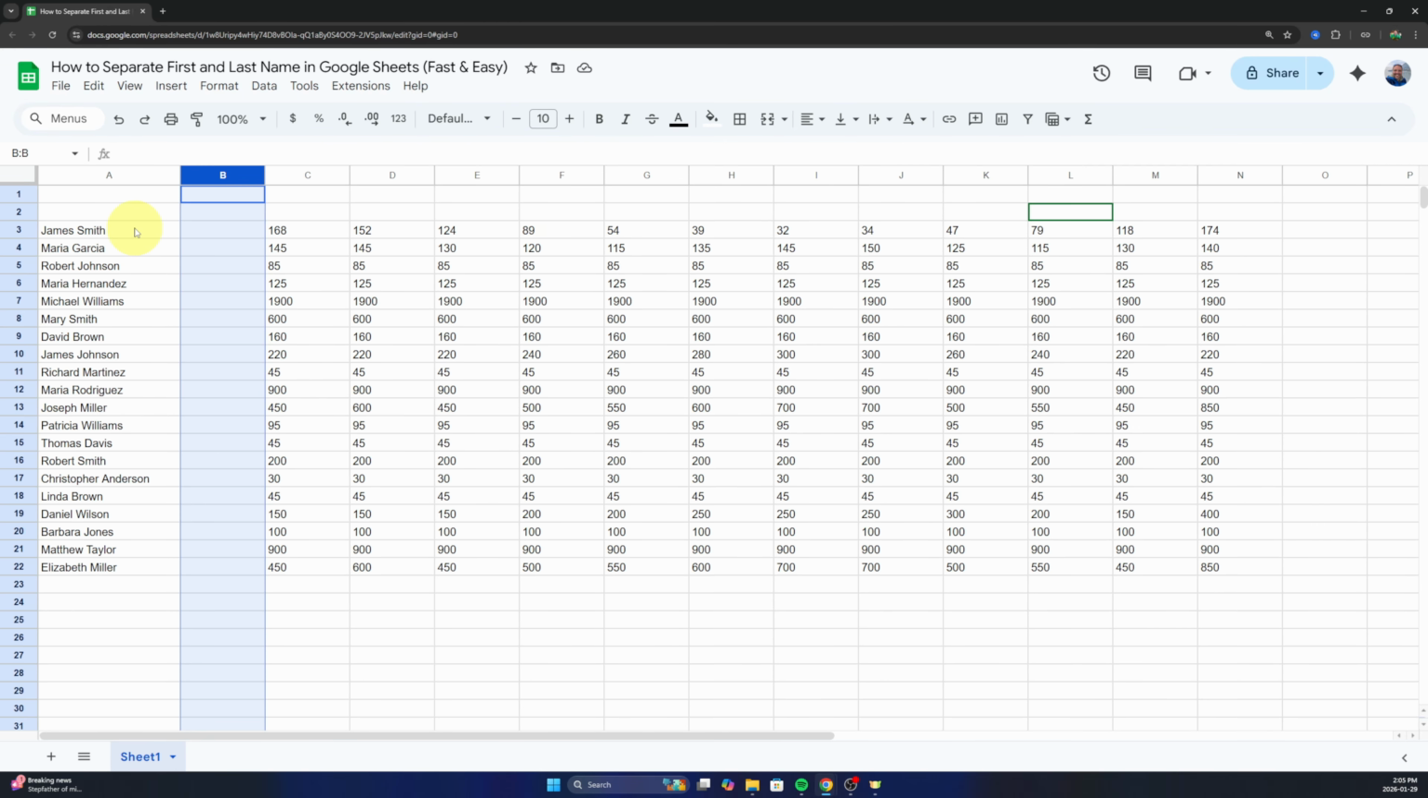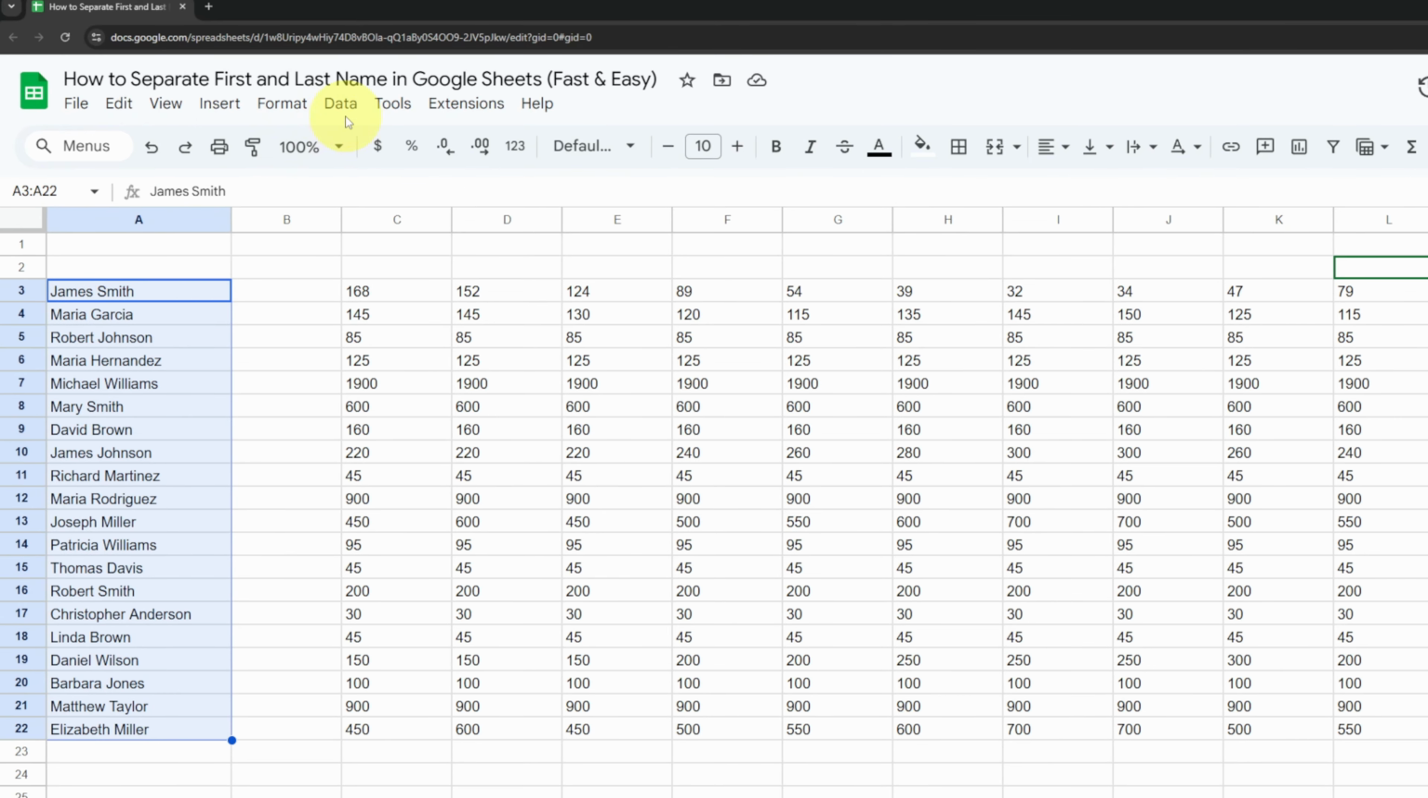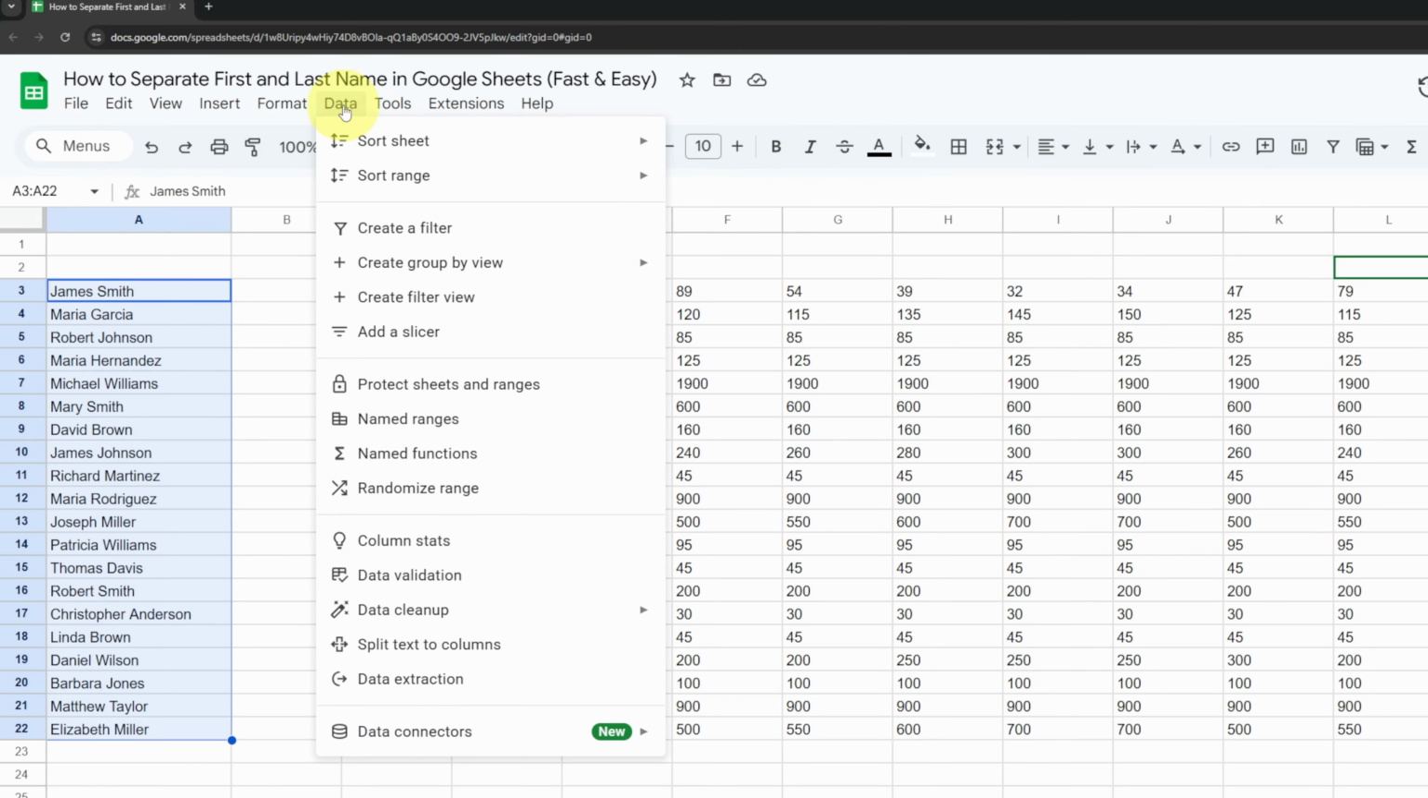Now we're going to highlight all of the names that we would like to separate. So we'll go down like that, make sure they're highlighted, hold down your left mouse button and drag it down. Then head up to the very top where it says Data, and select that. We're going to come down to right here, where it says split text to columns, and you can go ahead and select that.